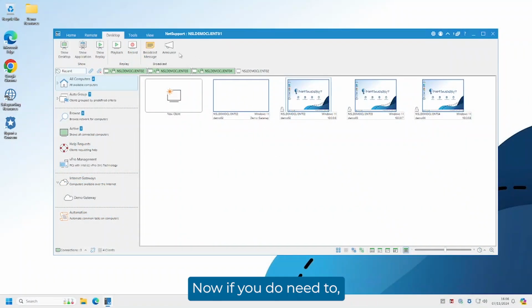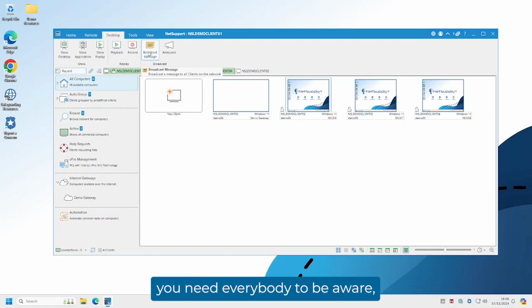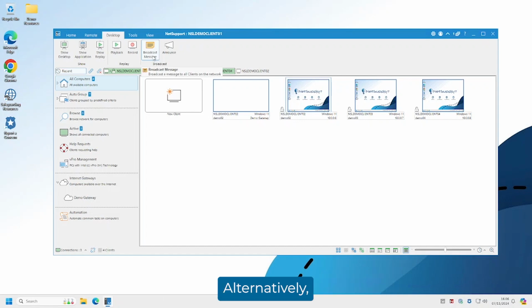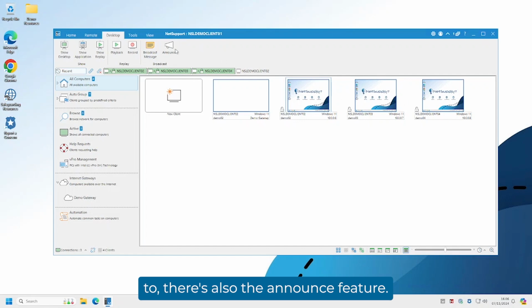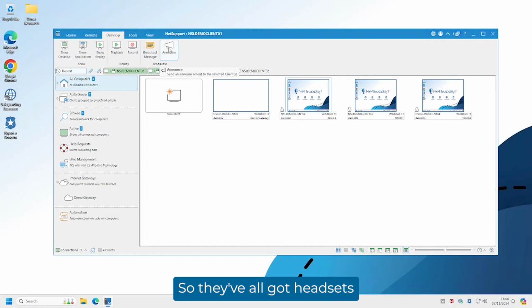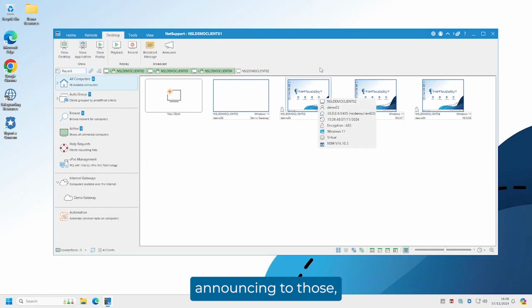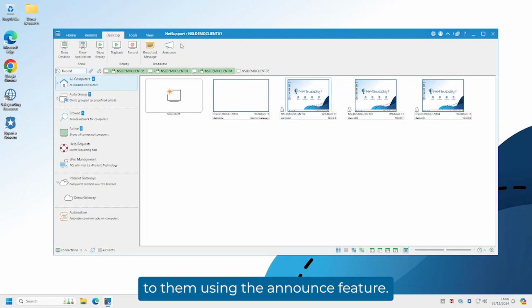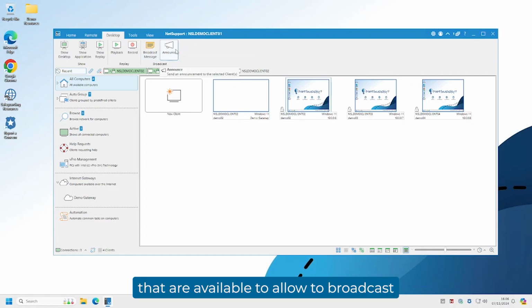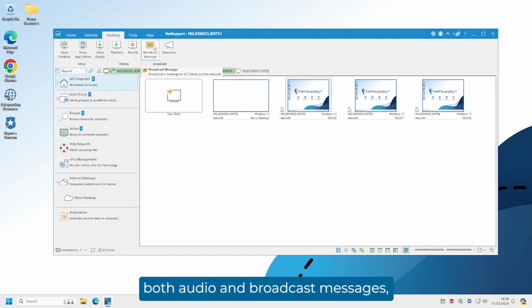Now, if you do need to send a message out to all machines, maybe there's an alert that's just popped up, you need everybody to be aware, then there is also that broadcast message feature available to allow you to send that to everyone. Alternatively, for the devices that you're connected to, there's also the announce feature. So if they've all got headsets and you've got your headset, you can perform an announcement to all those devices as well. So everybody will hear what you're announcing to them using the announce feature. So two features that are available to allow you to broadcast both audio and broadcast messages to your remote machines.